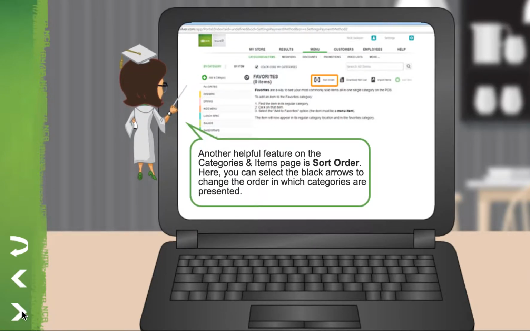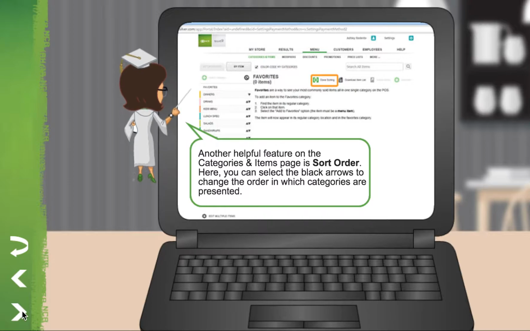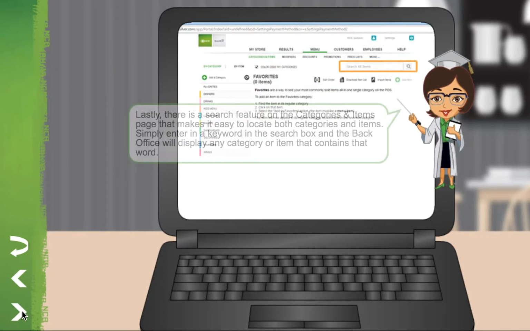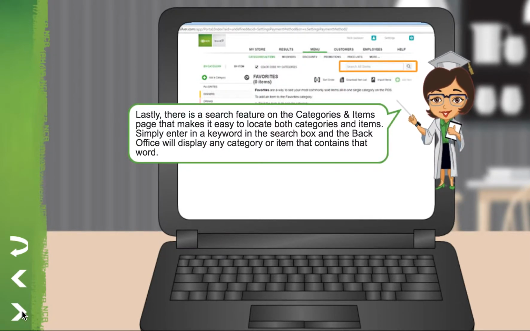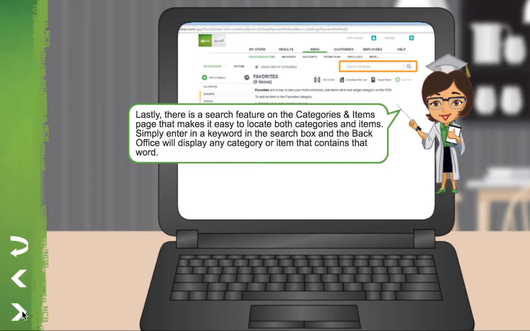Another helpful feature on the Categories and Items page is Sort Order. Here you can select the black arrows to change the order in which categories are presented. Lastly, there is a search feature on the Categories and Items page that makes it easy to locate both categories and items. Simply enter a keyword in the search box and the back office will display any category or item that contains that word.